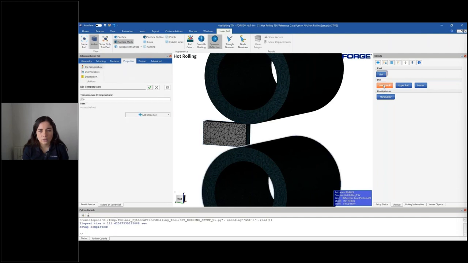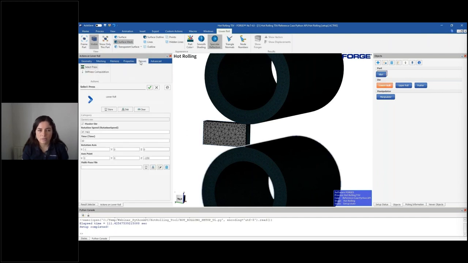You have the press that is defined with the rotation and what is the rotation axis, different for the lower roll and the upper roll. And we have the pusher with the correct direction.